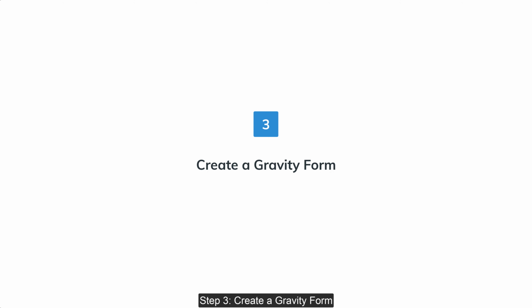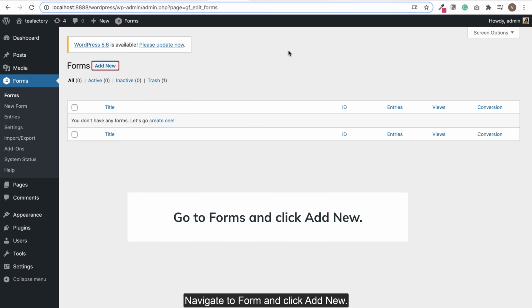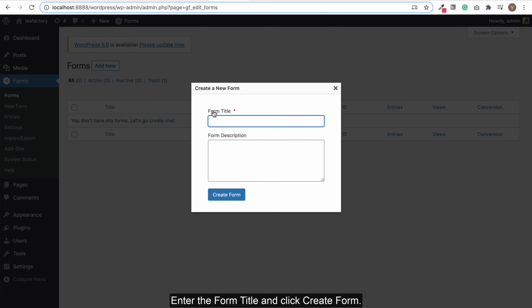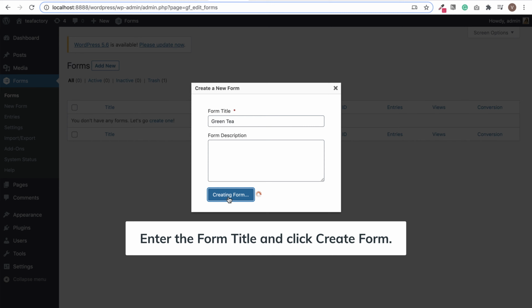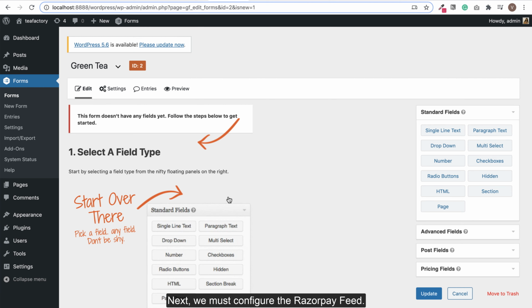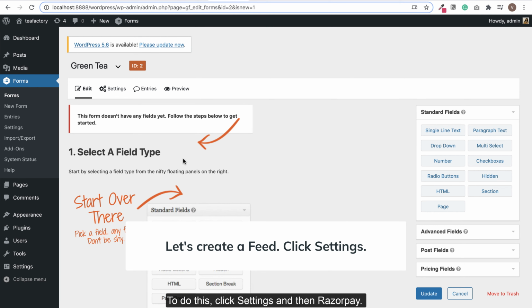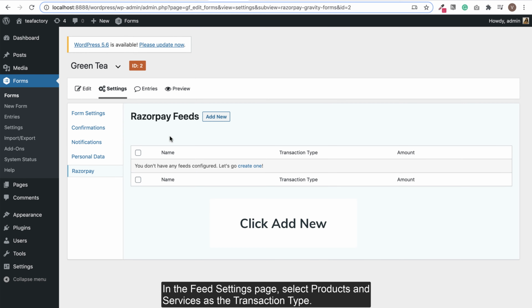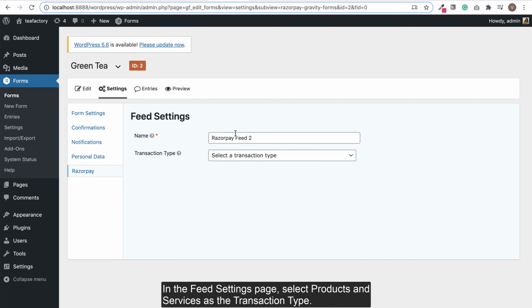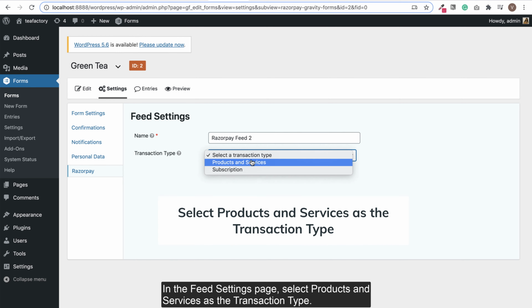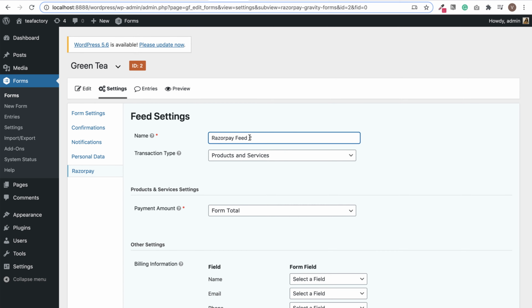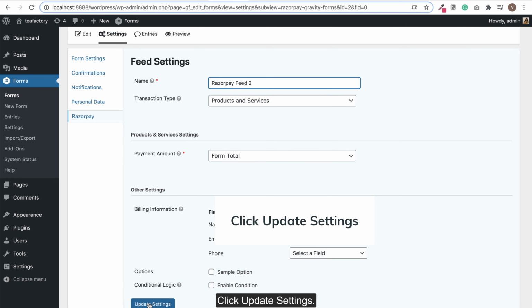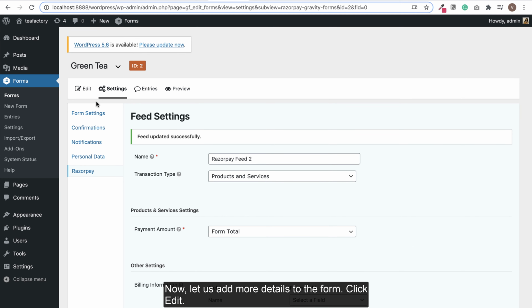Step 3. Create a Gravity form. Navigate to Form and click Add New. Enter the form title and click Create Form. Next, we must configure the Razorpay feed. To do this, click Settings and then click Razorpay. Click Add New. In the Feed Settings page, select Products and Services as a transaction type. Click Update Settings.